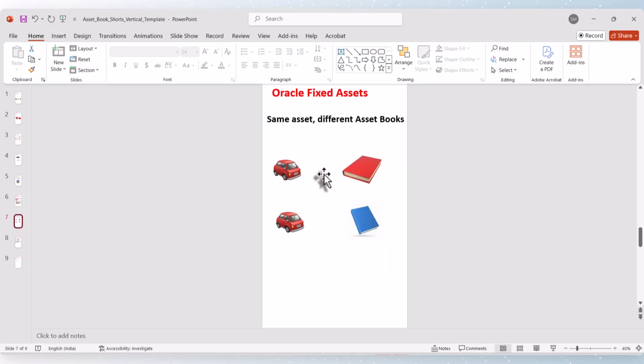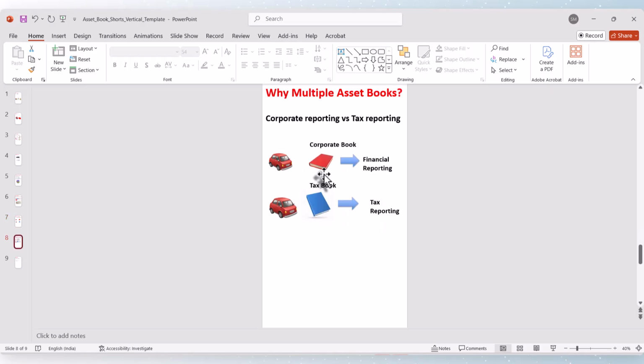In Oracle fixed assets, one asset can be tracked by different asset books at the same time. The reason is, in the real world, a single car should have different representation of its value to different authorities. Let's say if an organization buys a car, its value should be reduced gradually over the entire life of the period, and that gradual reduction should be shown to the customer and in the financial reportings of the organization, so that the balance sheet and profit and loss statements remain healthy.